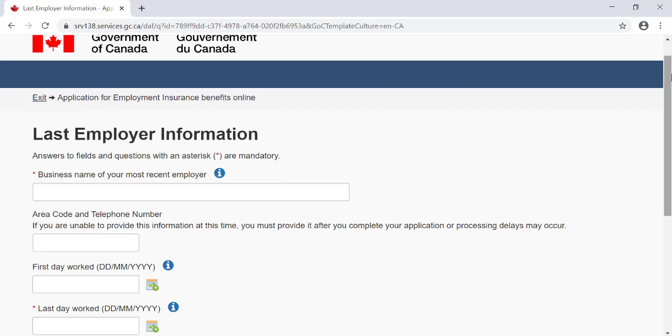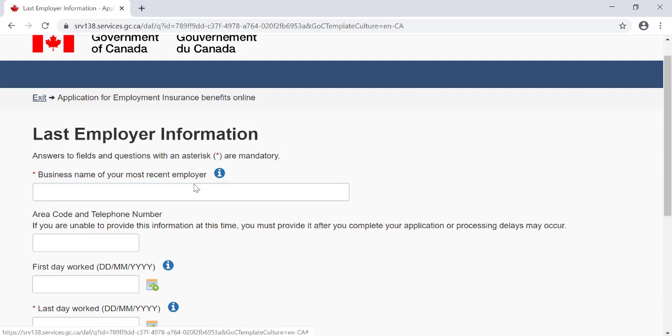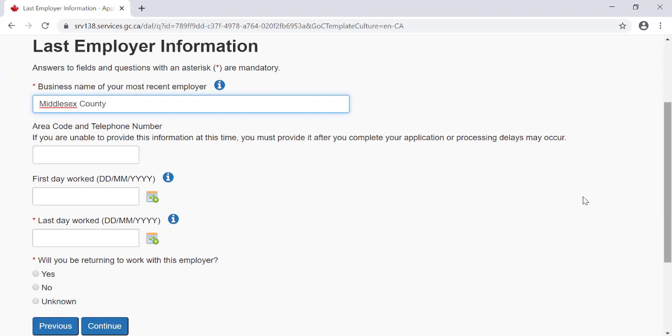On this page here, we are being asked the business name of your most recent employer. Now, as I mentioned previously, these help icons here might be your friend to give you some more information about what's being asked. But simply you would put in the name of the most recent employer. The next question below is asking if you have an area code and telephone number. It is not one of the red asterisk questions, so if you don't have the area code and telephone number, you can leave that one blank.